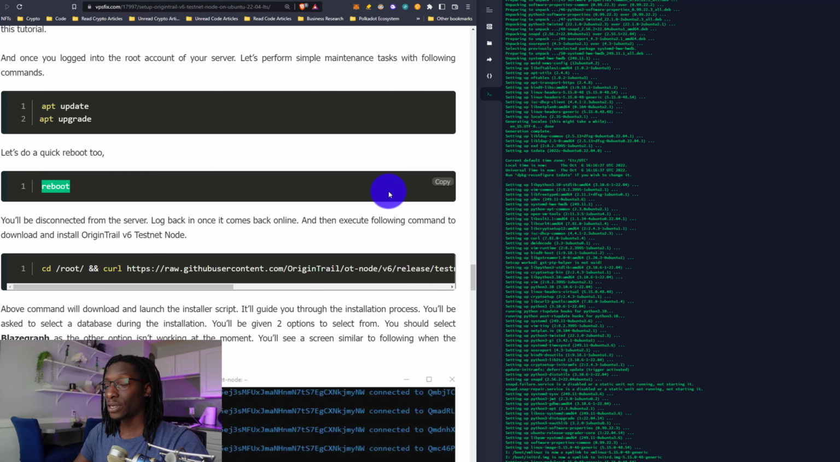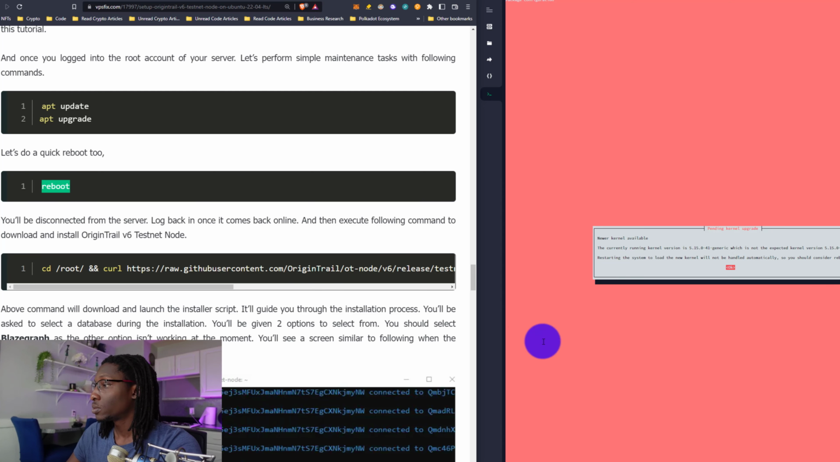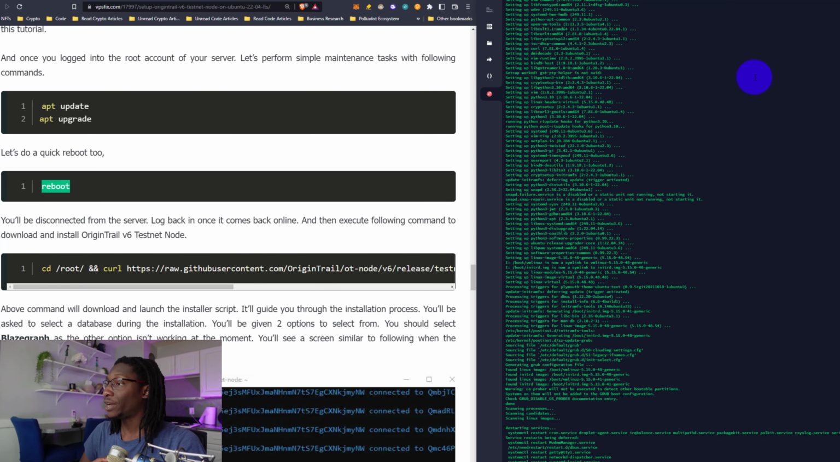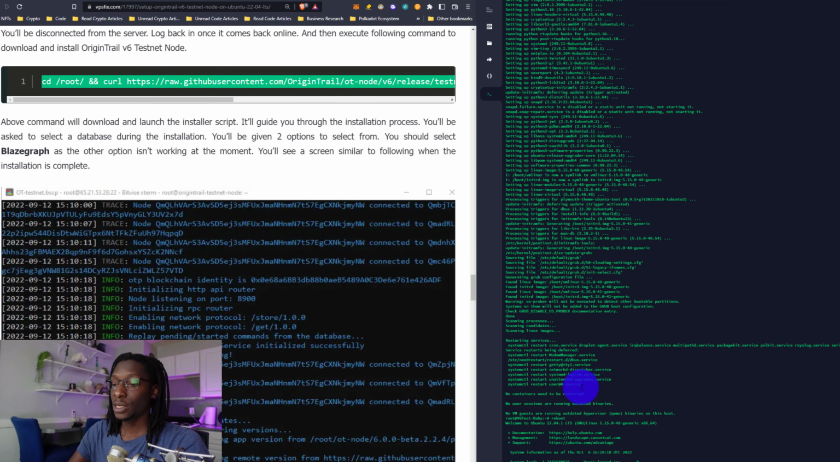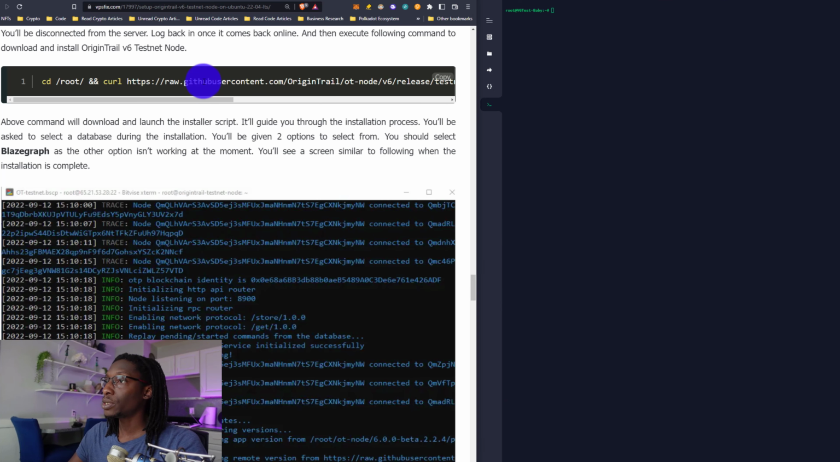And of course, after this step, we're just going to perform a quick reboot because we've just updated all the packages in our system. All right, so since I'm back into my node, we're just going to move on to the next step.